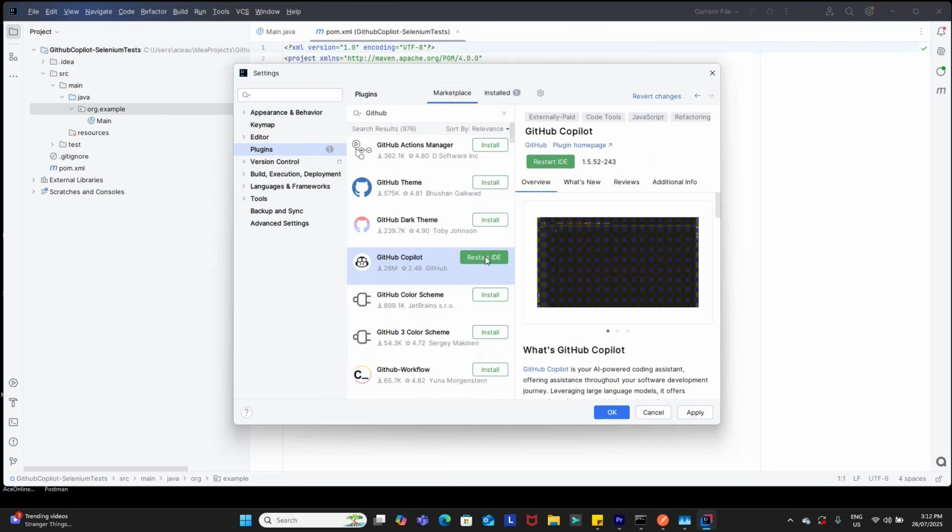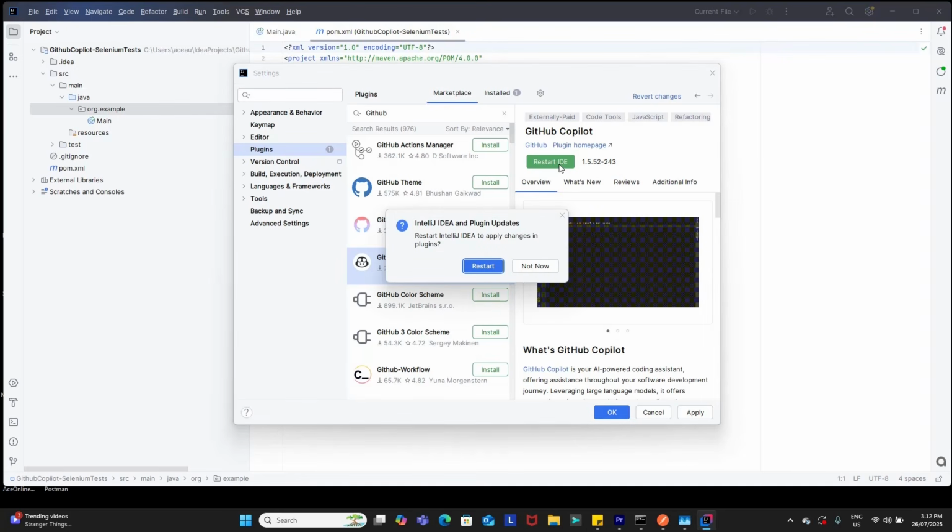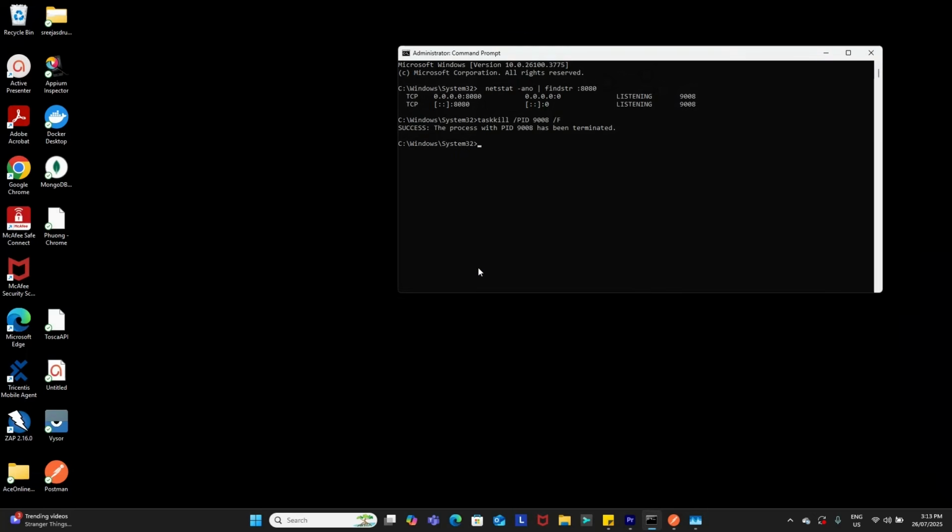Alright, so the installation has been completed, and currently GitHub Copilot is version 1.5.52. It doesn't matter for you, whatever is the latest, kindly get that installed. It will automatically show you the version. But I am installing GitHub Copilot at this point of time. Now I'll click on restart IDE so that the restart gets completed. It is giving an option, in fact a pop-up alert: restart IntelliJ IDEA to apply changes in the plugin. So I'll click on restart, and what will happen is my IntelliJ will also get closed, and after some time it will open up.